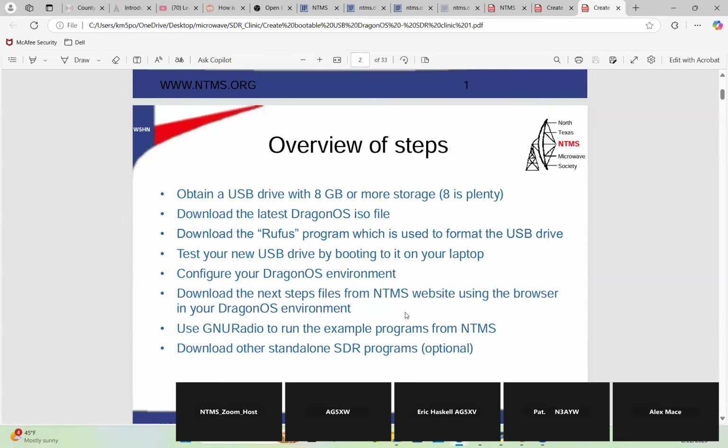Download the next step files from the NTMS website. Use GNU Radio to run the example programs from NTMS, and then download other standalone SDR programs if you want to. This guy has a YouTube channel that's put this together, and I've looked at a few of his recent videos where he's continuing to upgrade the package. But the package that we can get a hold of right now and put in the USB drive is dated about May of last year.